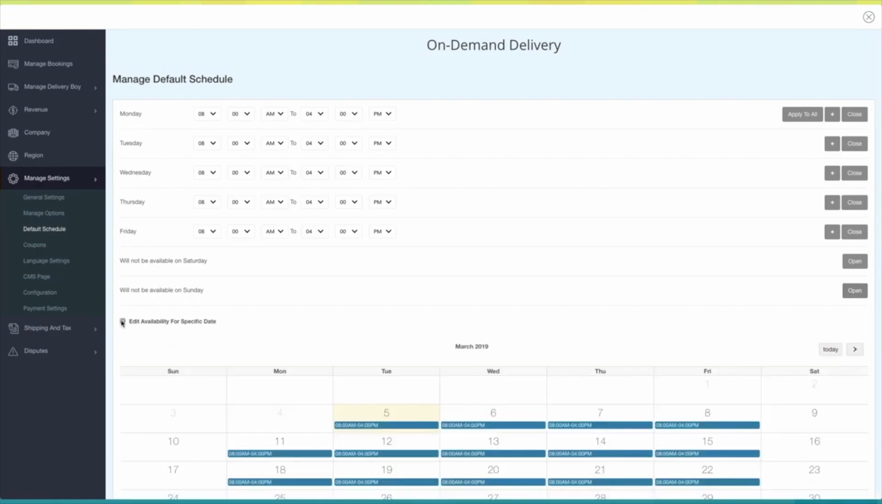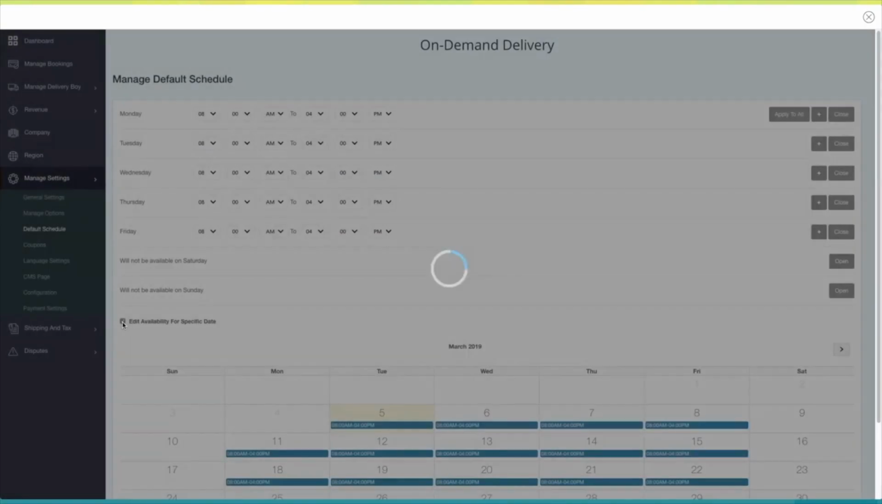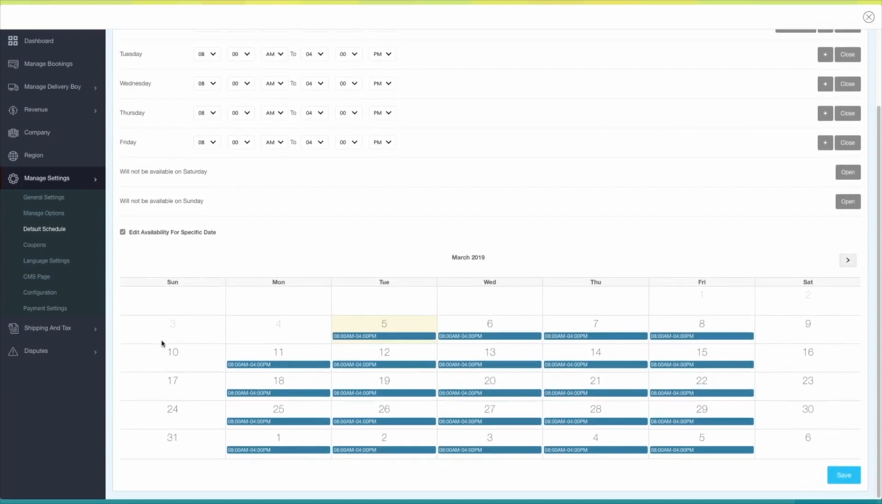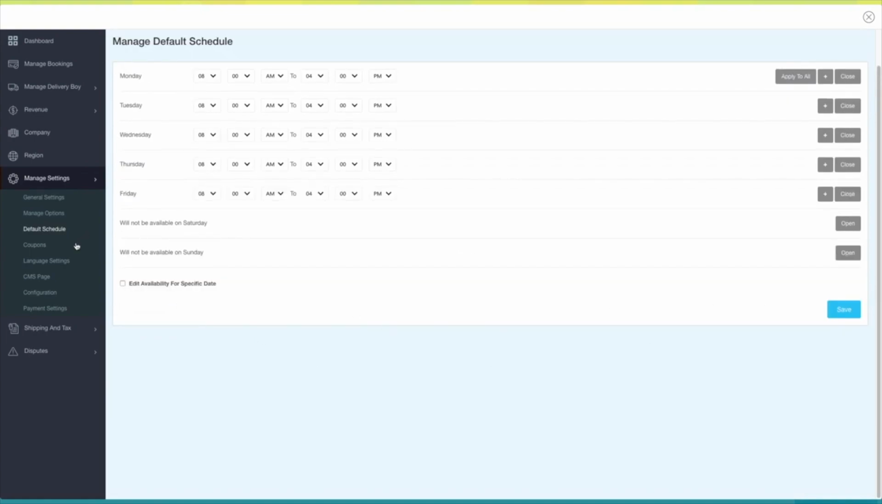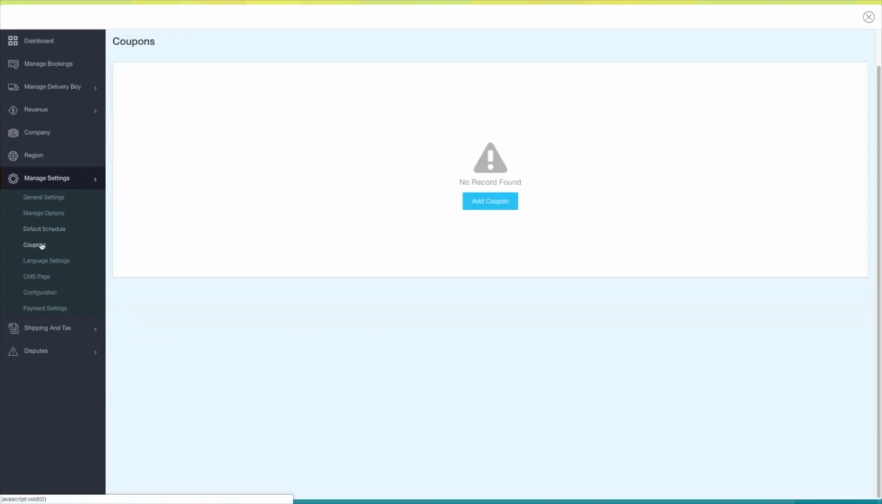Select Edit Automatically for separate date. For this feature, you can select certain days, such as holidays, and adjust the schedule to what fits your needs. Next comes Coupons. Here you can add and manage the coupons.